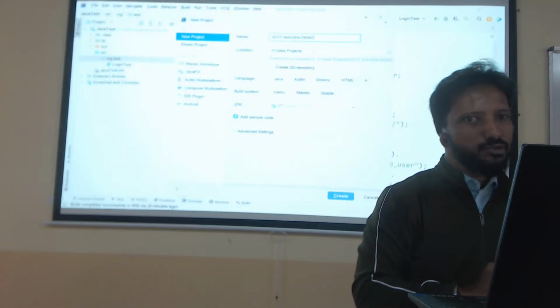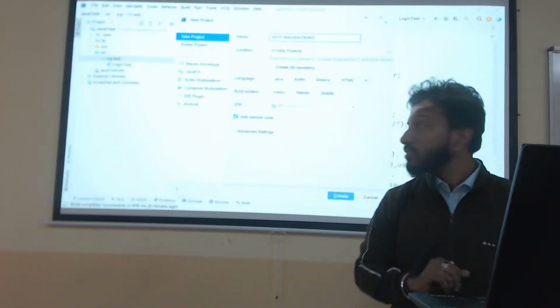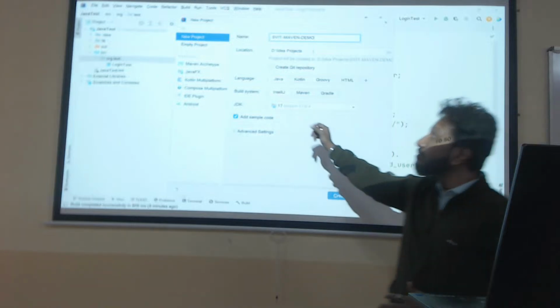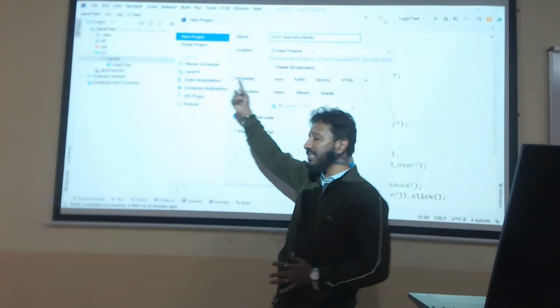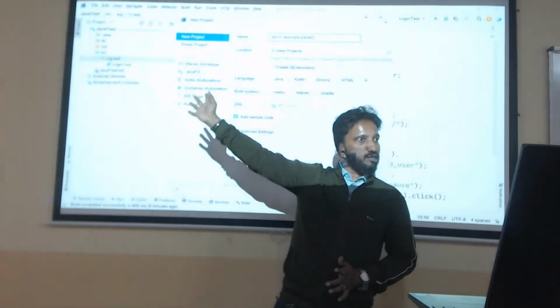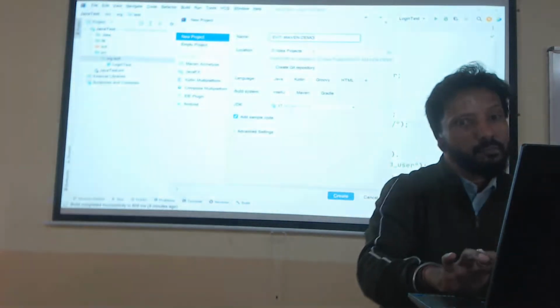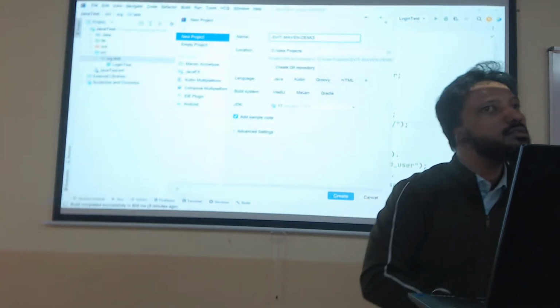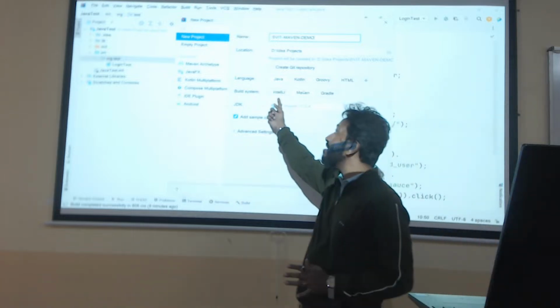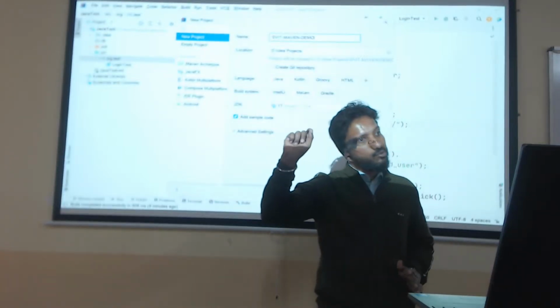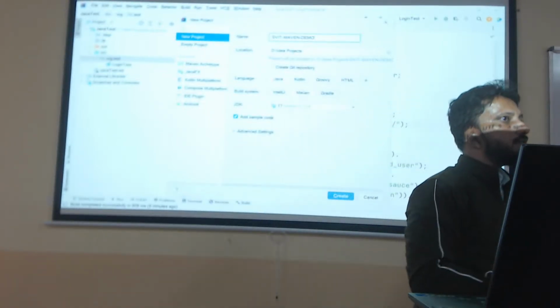SVIT Maven demo. The language here you might not get like that. That you will get in Java, which will be like that. But this will be Maven. It will not be IntelliJ anymore, it will be Maven. Now we use that particular feature.